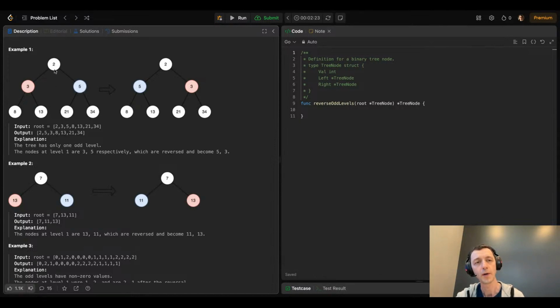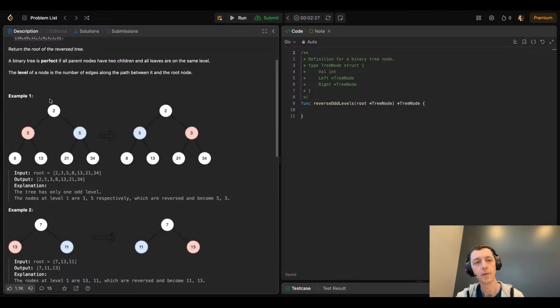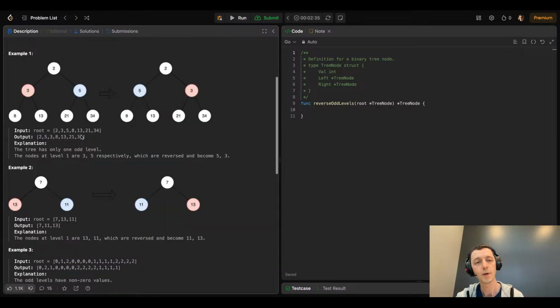So we want to keep the same values on the even levels, level 0, level 2. On level 1 we want to reverse them.